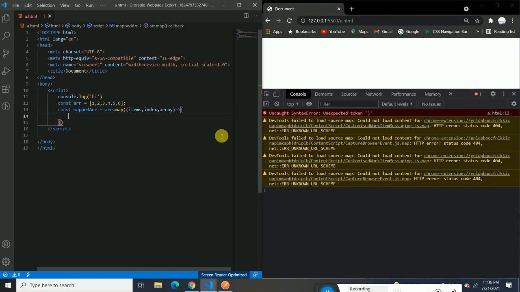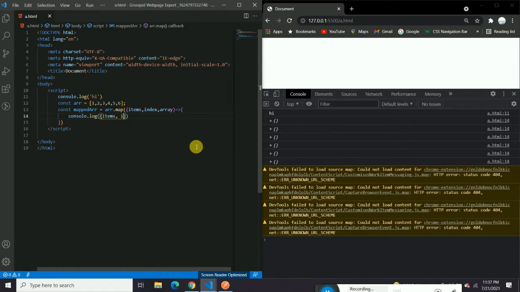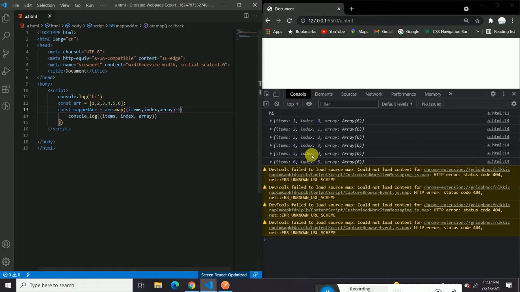So let's call this function. What I'm going to do is console.log each and every parameter over here, whatever is coming. So let's type index. Okay, I'm going to create an object over here with items, index, and array. And you can see everything is coming properly if you look into the console.